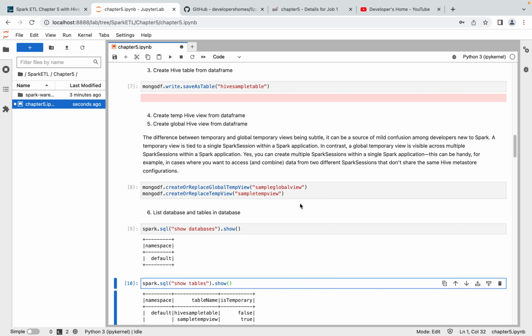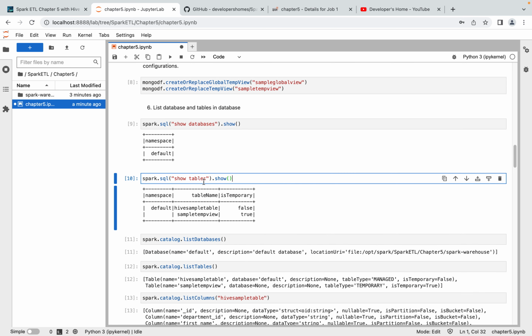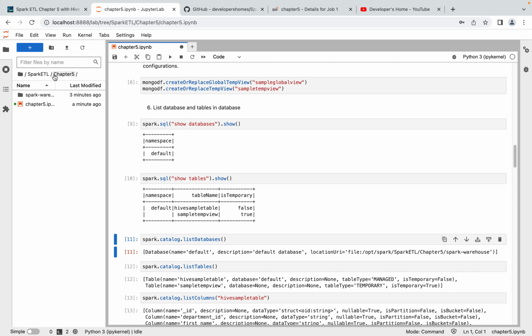Now if you want to check which tables and views are already created, if you execute this query, we'll see that we have this Hive sample table which we have created. Is that temporary? No, because that is a table. It is physically stored here, and that's why it says it's not temporary. But we see the sample temp view, which is just a view, just a wrapper on top of the table, and that's why it says it's temporary. So this is how we can check which tables are available.